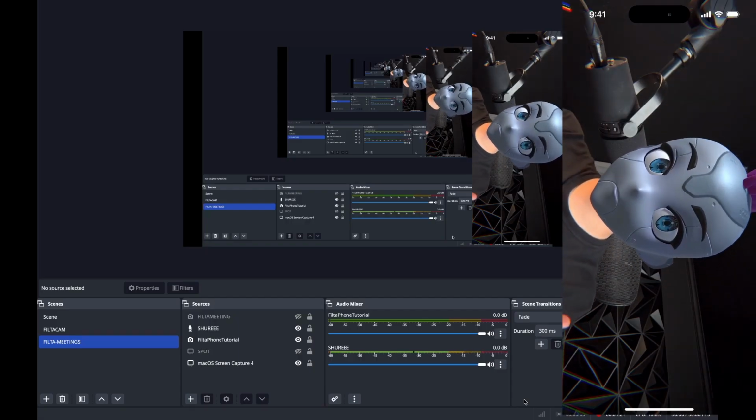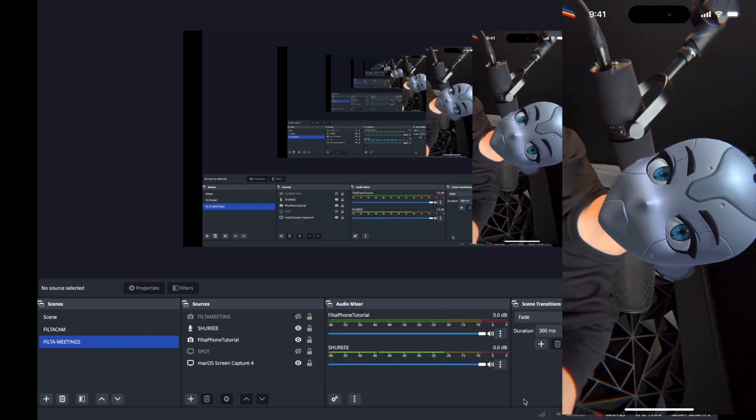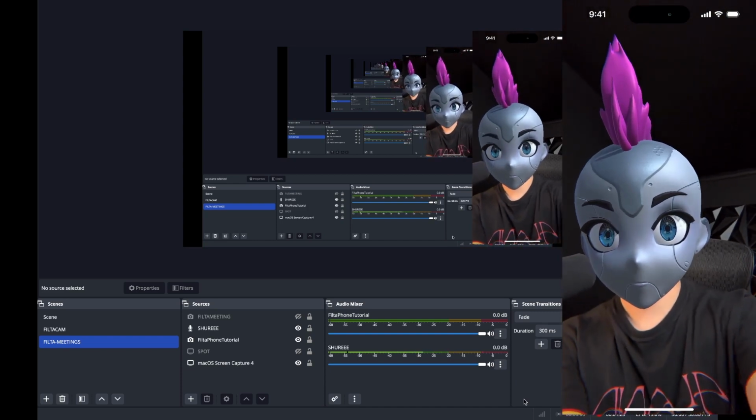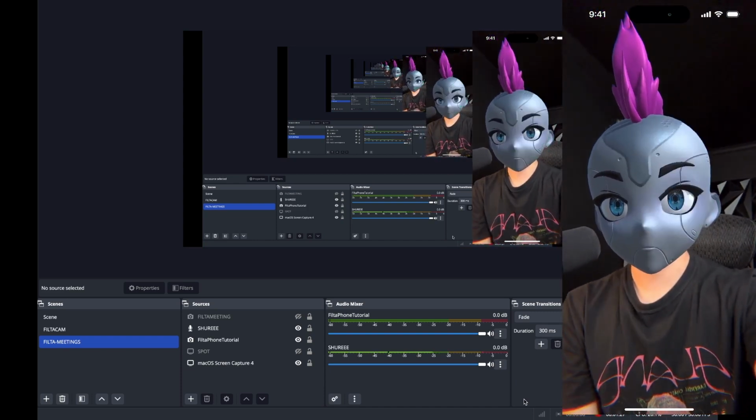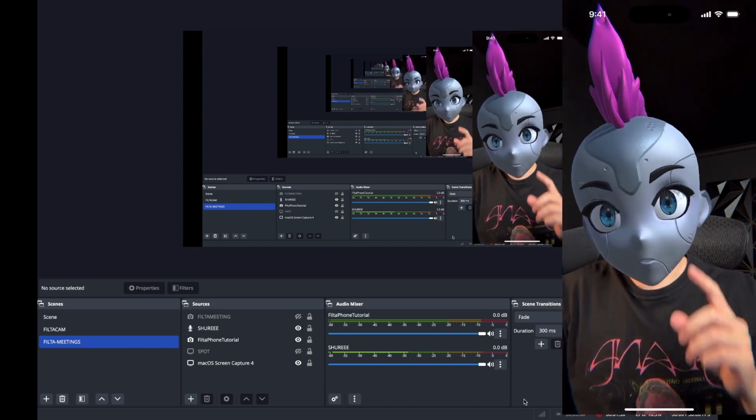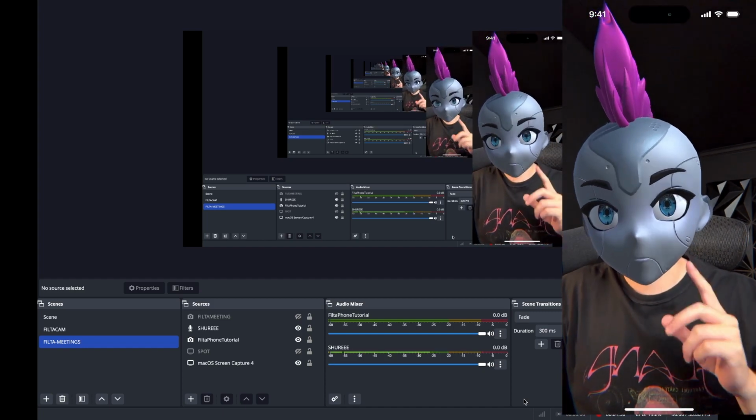So this is what it looks like behind the scenes. I actually had to rotate my phone, so let me bring it back to vertical. And this is actually really easy to do, but you need to have the right components.